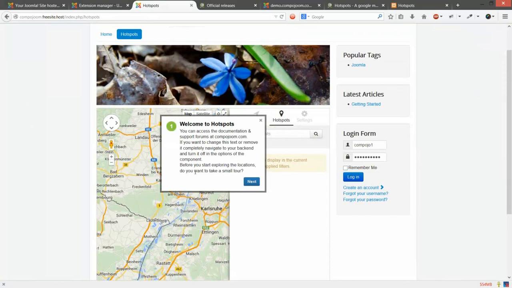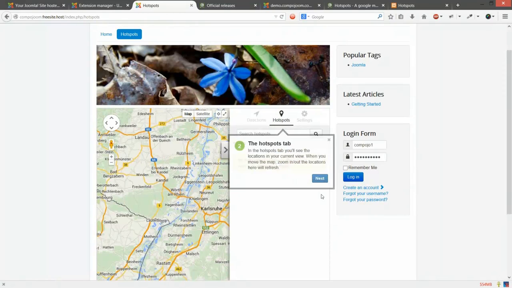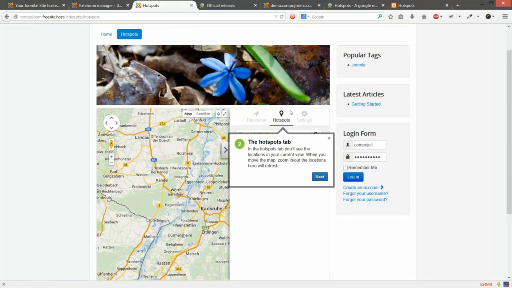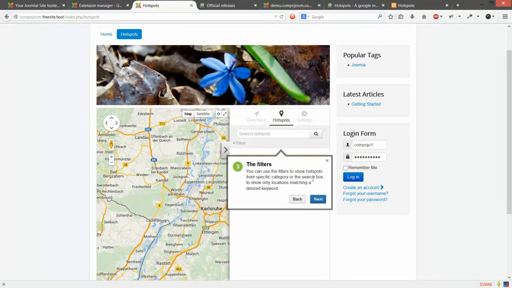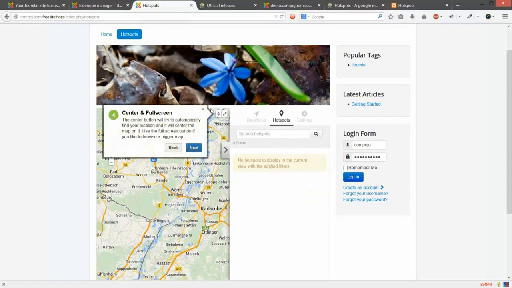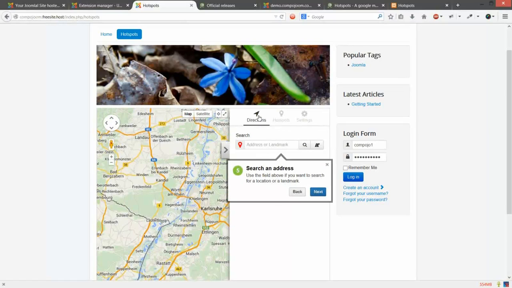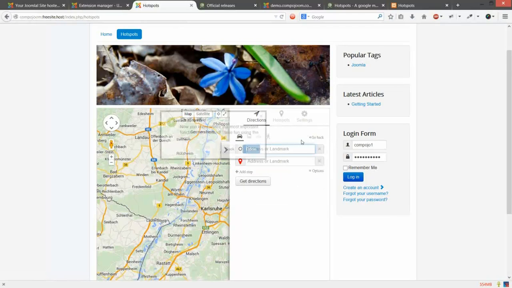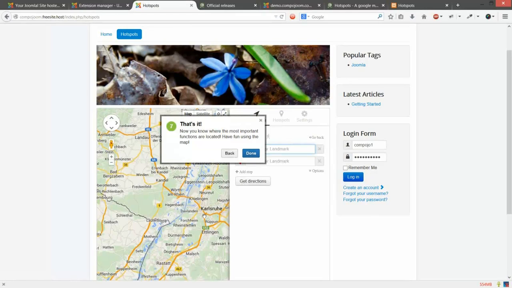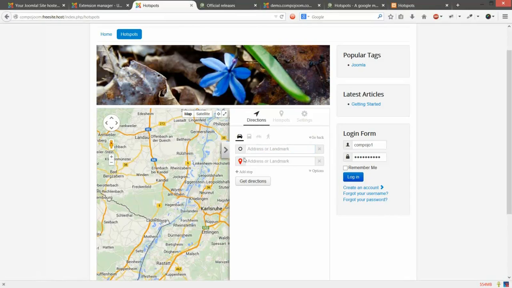So after this message that you can configure in the backend, if you click on next, we will explain to the user what the different sections of our application do. So for example, here are the tabs you can click and change around. The next is the filters that you can apply to your hotspots. You have the centering and full screen options over here. You can search for an address by switching to the directions tab, and you can type your address here. Or if you click on this button over here, you can search for directions. Once the user has gone through the introduction, then you can click on done, and he won't see this tour anymore. So let's go back to the hotspots.